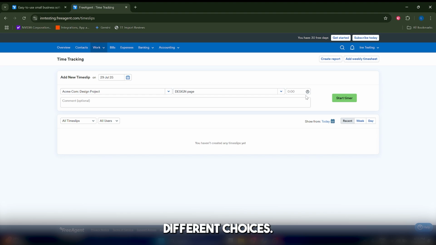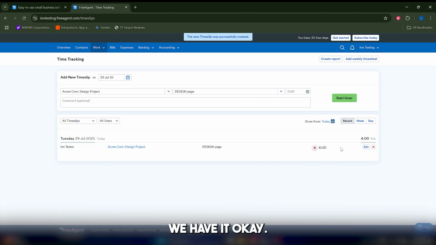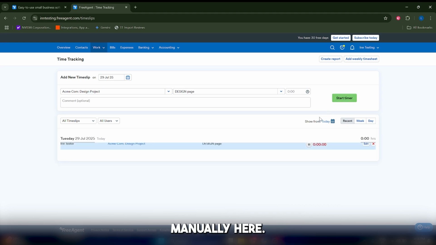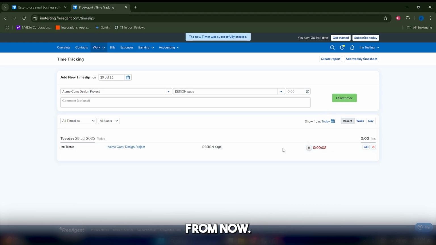And now you have two different choices. You can either set the time manually, meaning that this entry is then going to be saved in here. For example, you can save, I don't know, 4 hours, for example. Okay, and you can click on add a time slip, and there we have it. Okay, we have an actual time slip of 4 hours. Or you can also start this timer manually here, and it's going to start a timer from now. So whenever you're ready, you can just stop it.